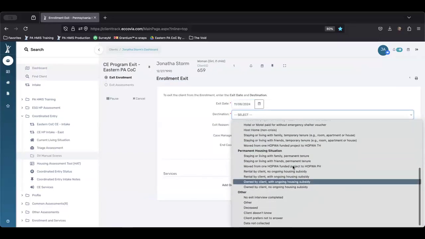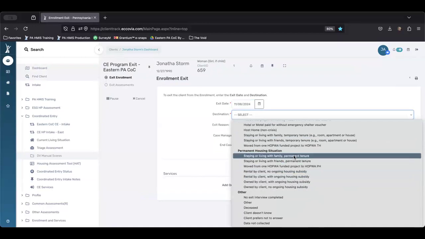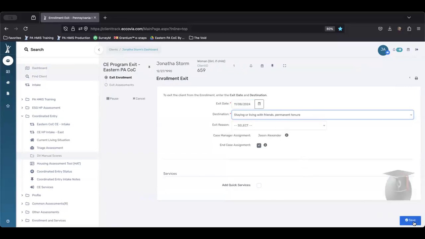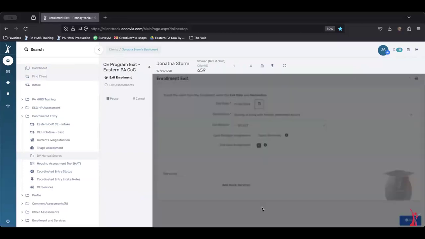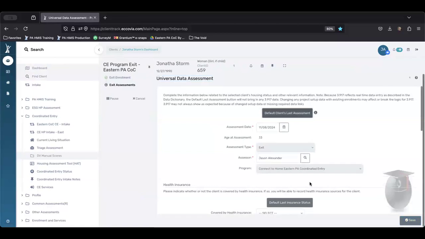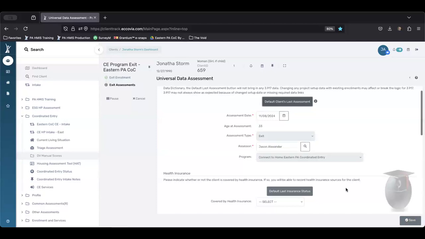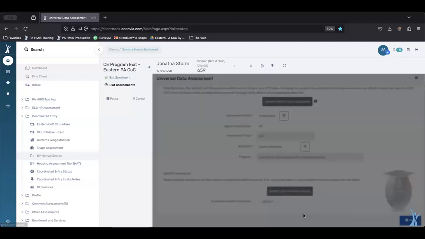You'll be asked if they know the exit destination. Great. They're going to go stay with friends permanently. That's all you have to add there. If you don't know, you say other or don't know. This is just a confirmation of information that we already had, so you can just hit save.